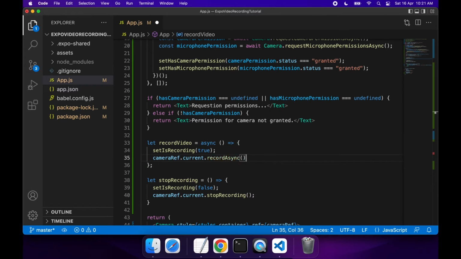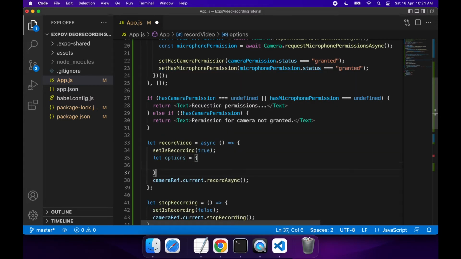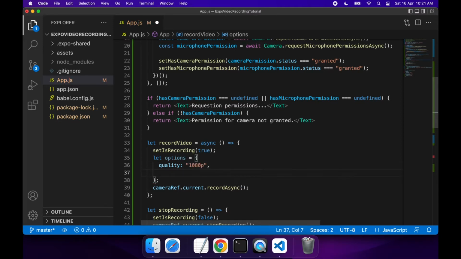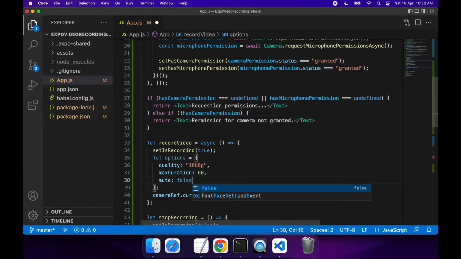So the function for recording is record async. And you're going to want to pass some options to that. So there are a few different options that you can have. Some of them are the quality of the video. There's a few different iOS or Android specific options like mirroring. You can also have max duration or max file size. So like on TikTok, you might have 60-second videos. And you can also specify whether you want it muted or not. So those options you actually just pass into record async.